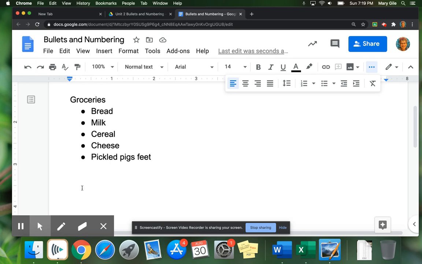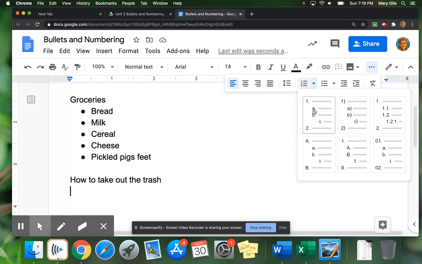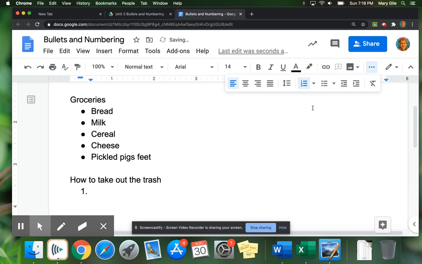So here's my title for my next numbered list. It's not a sentence, so I don't need a period. I'm going to press enter. Notice it's not putting in the bullets. If I go up here, now I get a numbered list. I'm going to do this very first one. It puts the number 1 in there for me with the dot. You don't have to type that. The computer does that for you.